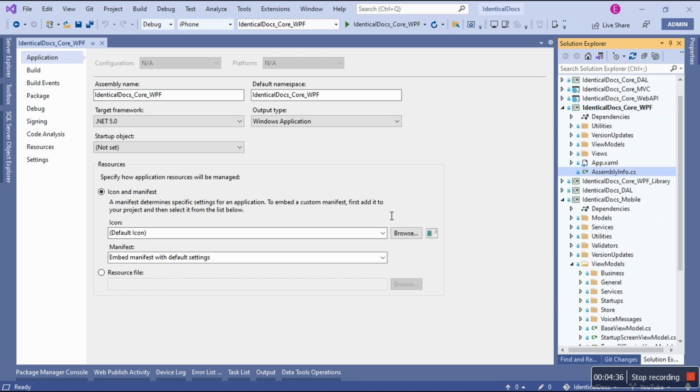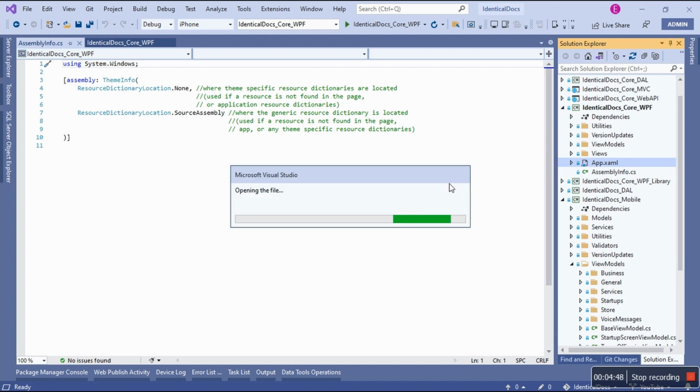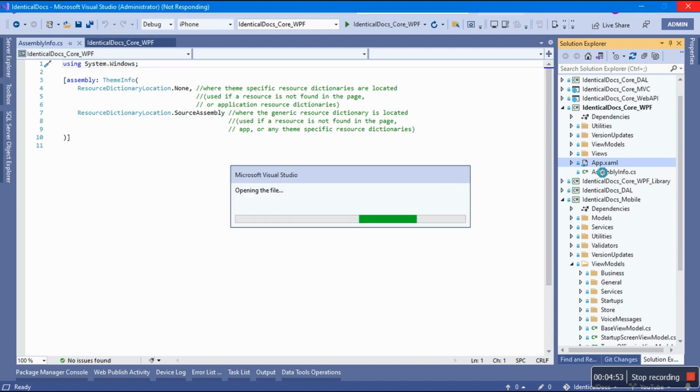Assembly info. Okay. Yeah, you can do the themes and stuff. Cool. And then App.xaml, the start point or entry of the application. Okay, this is what initializes which, in Xamarin, are called pages.